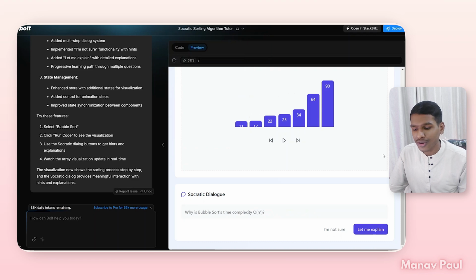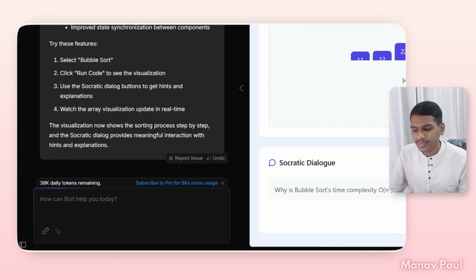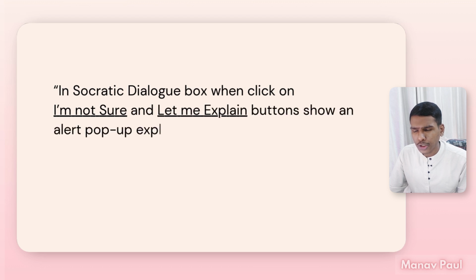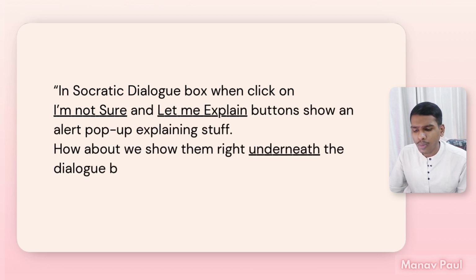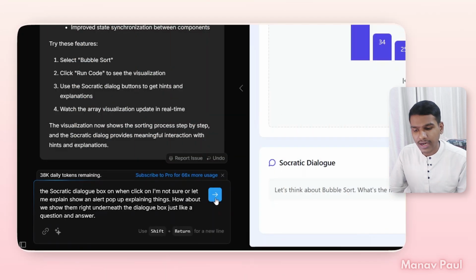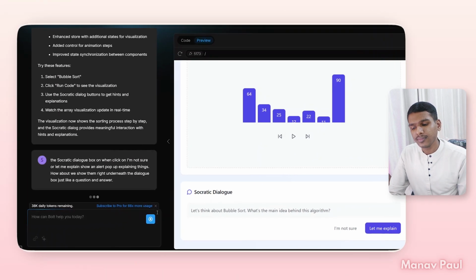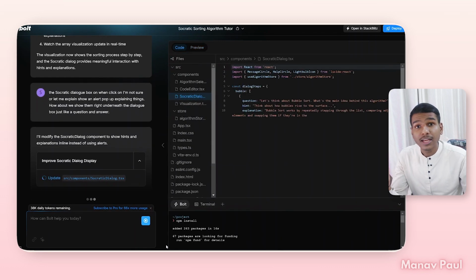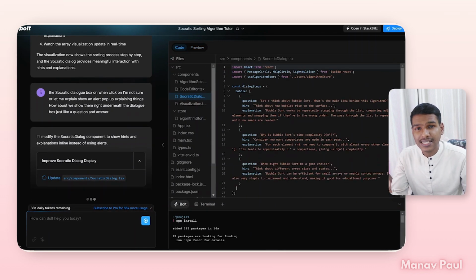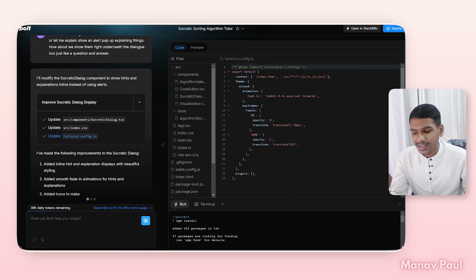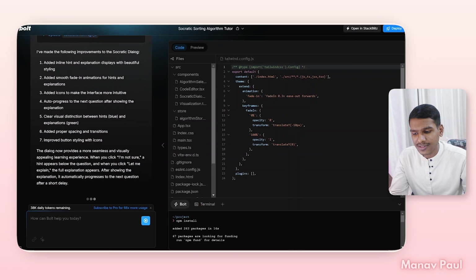On the bottom left corner, you can see a prompt box. Here we can write, I'm not sure and let me explain buttons show an alert pop-up. How about we show them right underneath the dialog box? Hit enter. Okay, so it's updating our pre-existing code, scanning through all our files which need to be changed, the components and the index file as well.